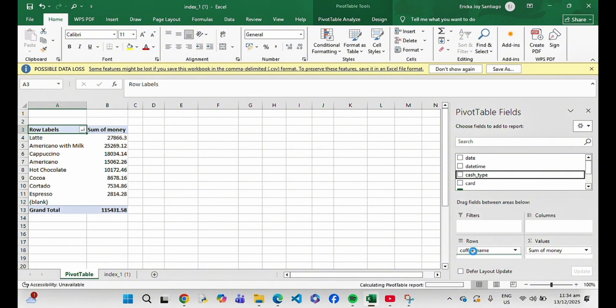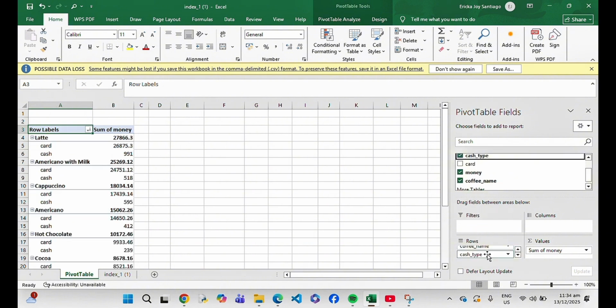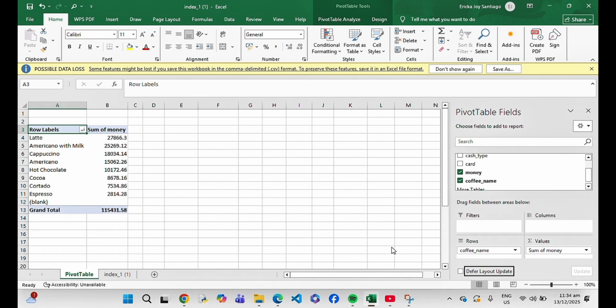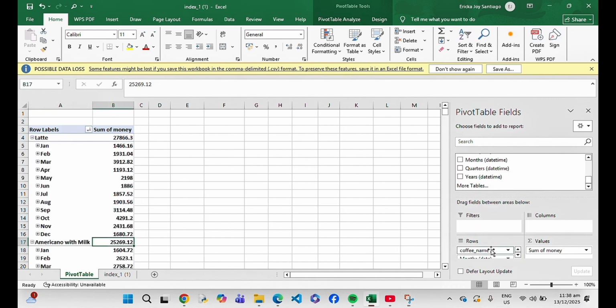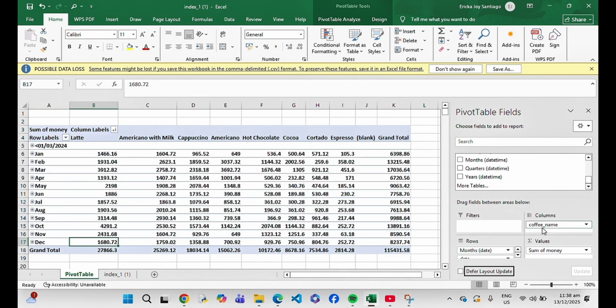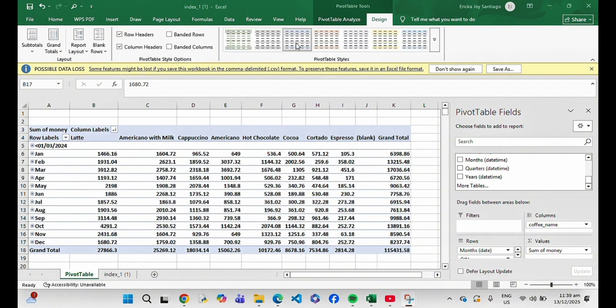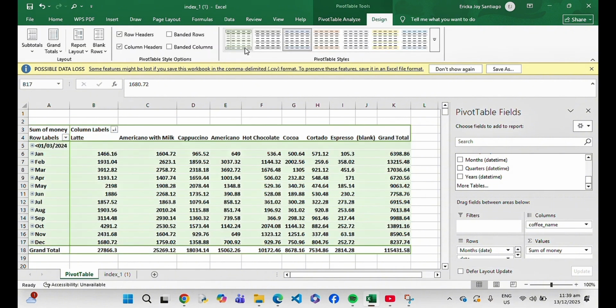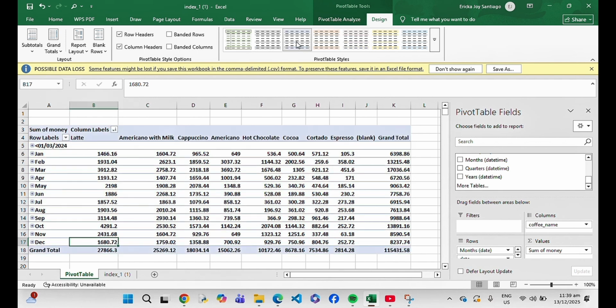There's another way to remove data, which is to drag and drop it onto the blank worksheet. We can also make the coffee names into columns. It is more organized to see, and we can change the design of the table, the colors, the type of grid.